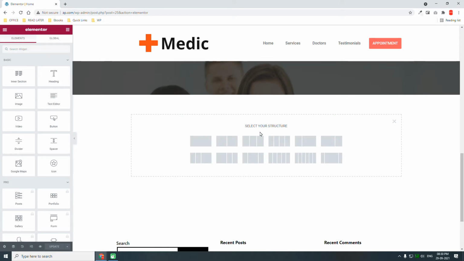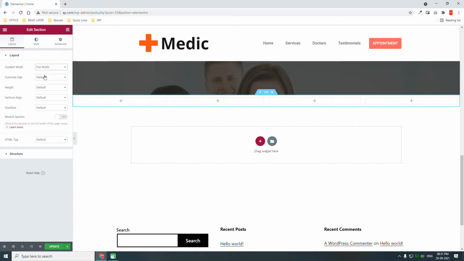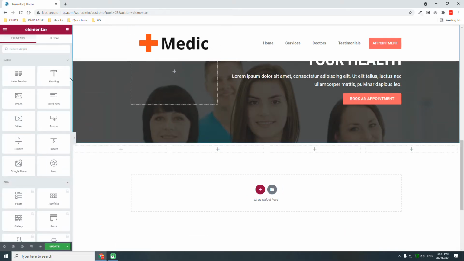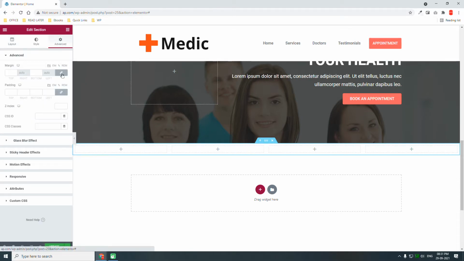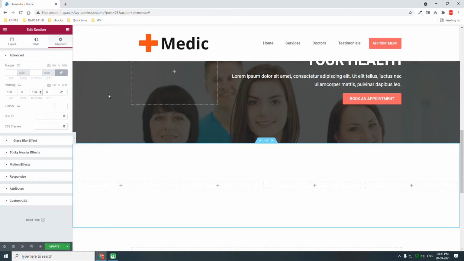Let's insert a 4 column section, make it full white, column gap no gap. Okay, then I think we can insert about 150 padding at the top and 150 padding to the bottom.